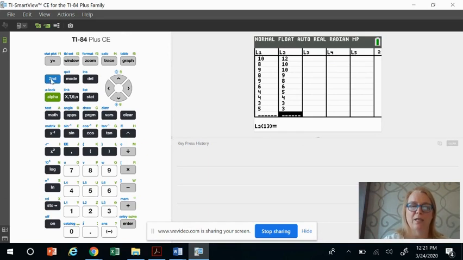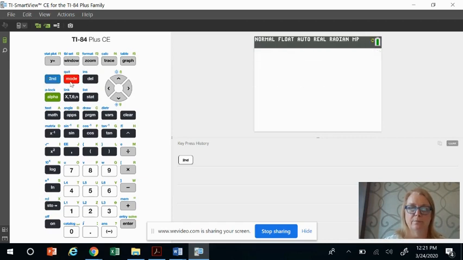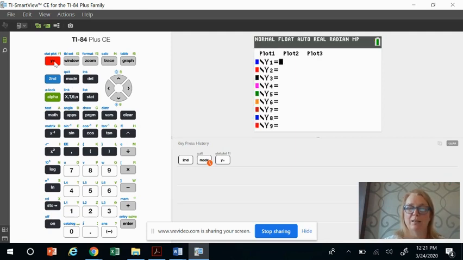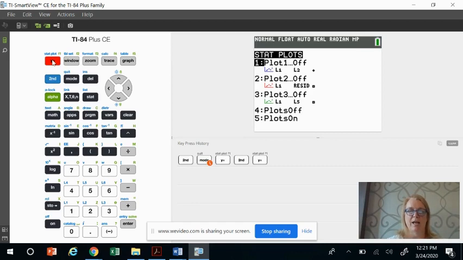So our first step is to get out of this screen. And then I'm going to go into y equals, and I'm just going to check that I don't have anything typed into any of my functions, which I don't, but if I did, I'd want to clear them out. And then I'm going to go to stat plot. See how that's right above y equals? Well, to get that stat plot, we press second and then y equals, and that brings us our stat plot menu.